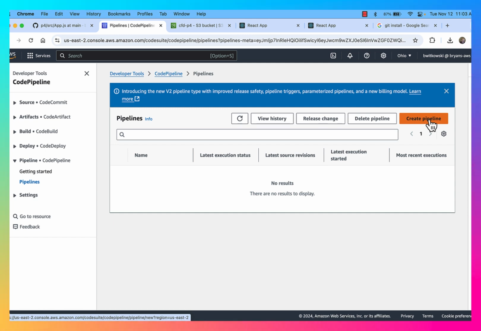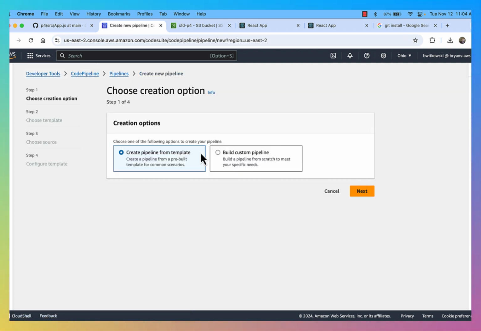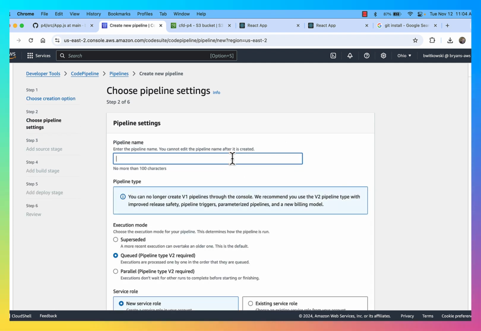The build portion of it is actually its own separate tool. It's called CodeBuild, and we'll see that when we create a pipeline. It's going to jump us out to CodeBuild, but let's go ahead and create a pipeline. I'm going to build a custom pipeline. My pipeline is going to be CFD P4.